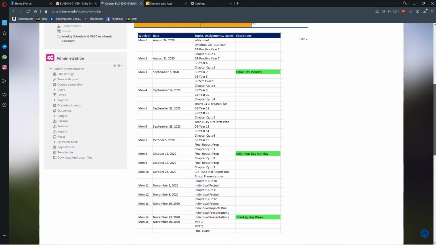And now I'll take a little bit of a closer look at this. This has Monday of week 1, of week 2, of week 3, there's the Monday date for that. What we're going to do in the class is just a short overview of what's going to happen in there. And so we're going to review the syllabus, and we're going to do a Globus tour. The GB is for Globus.